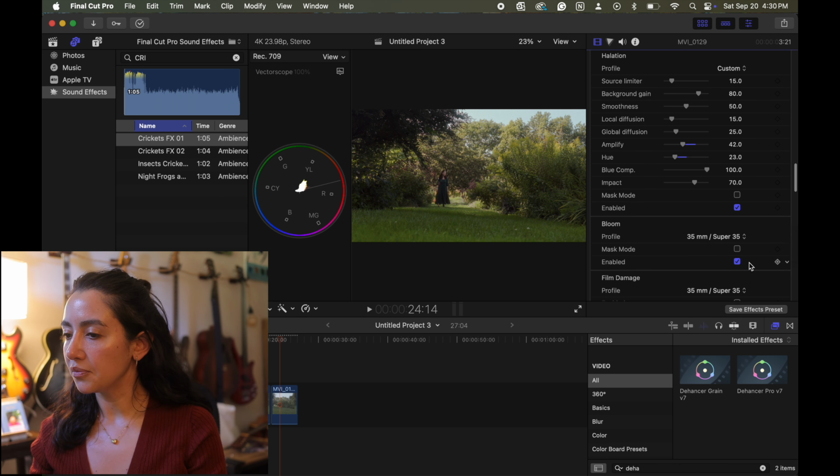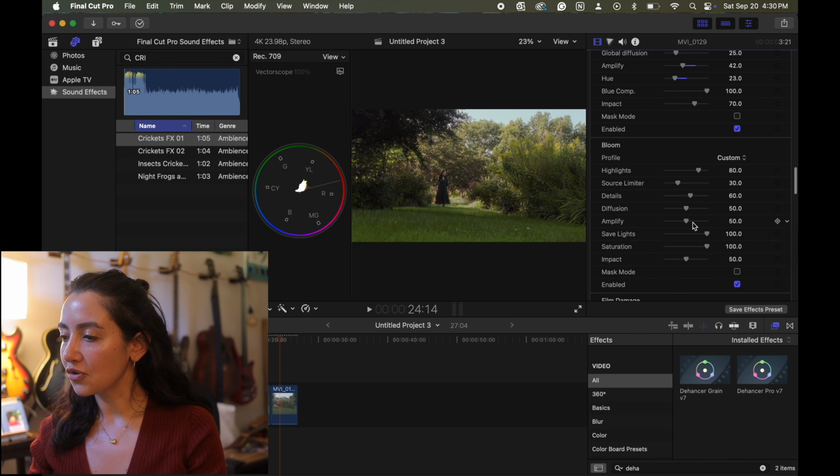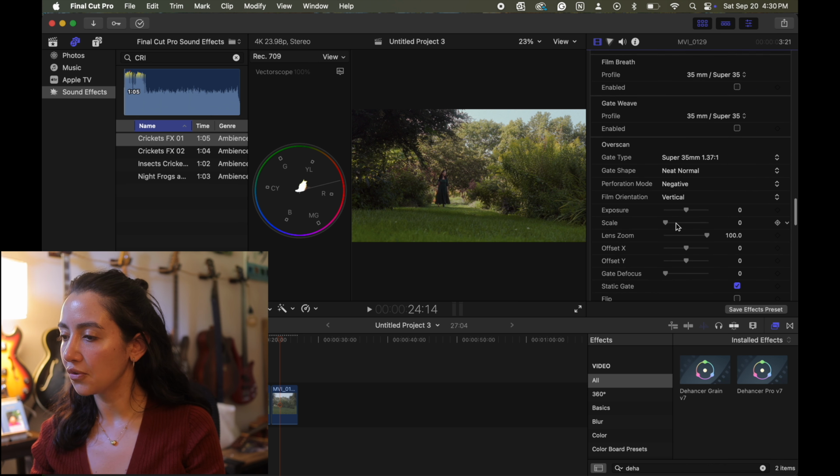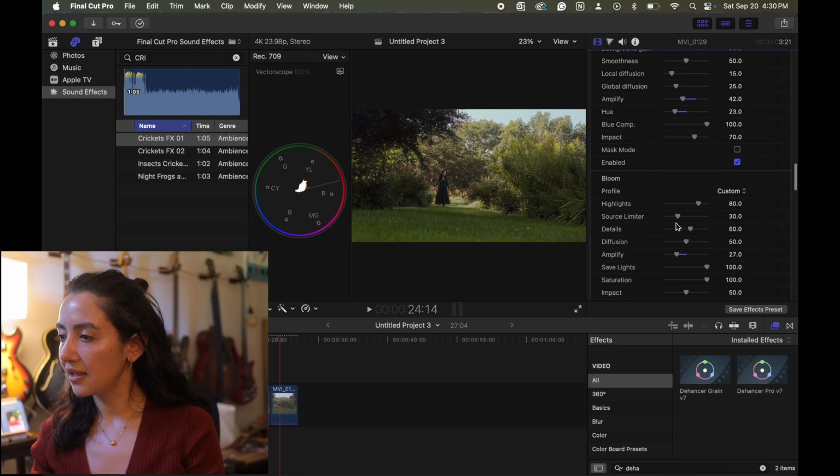And then for the bloom, I'm gonna turn it on. You can see the difference. I love it, it's just so whimsical. I'm gonna go to custom as well, and I'm just gonna put it down a little bit because I don't like it as in your face. And this is pretty much all I do with the Dehancer.